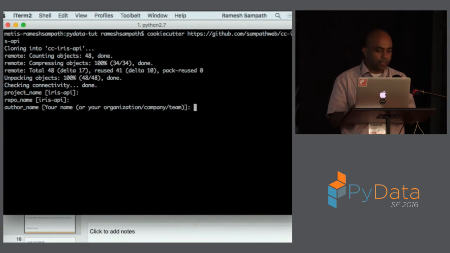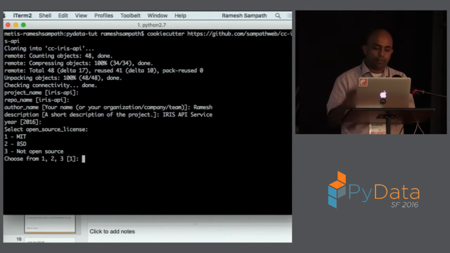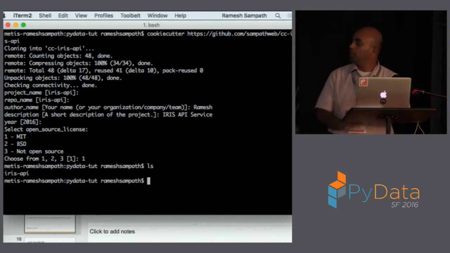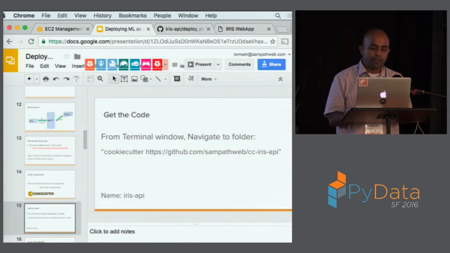Okay. I'm going to leave the repo name as it is. You can put a name for yourself. Okay, there you go. Give a description: Iris API service. You can leave it as an open source license if you want. Once you do this, you'll actually see the Iris API folder in there. Okay, let's go back to the slides.